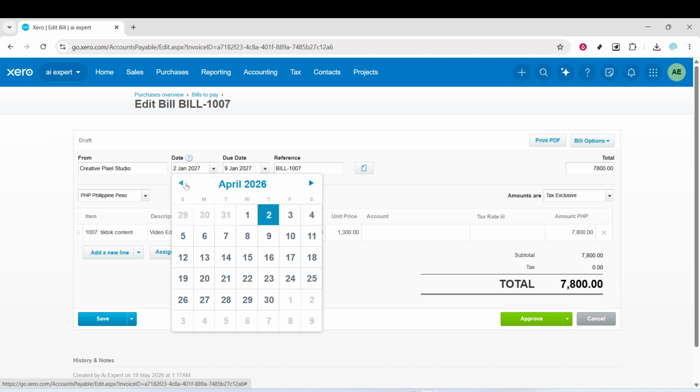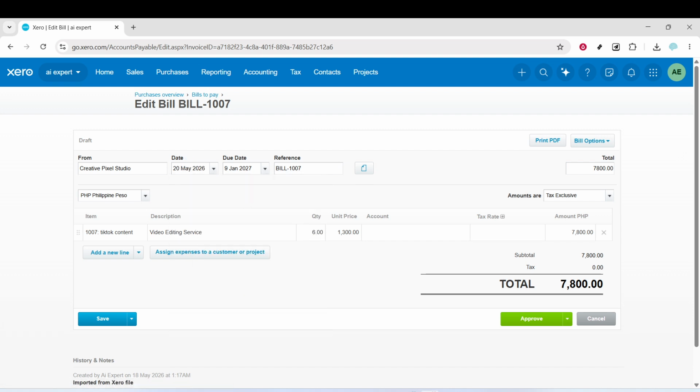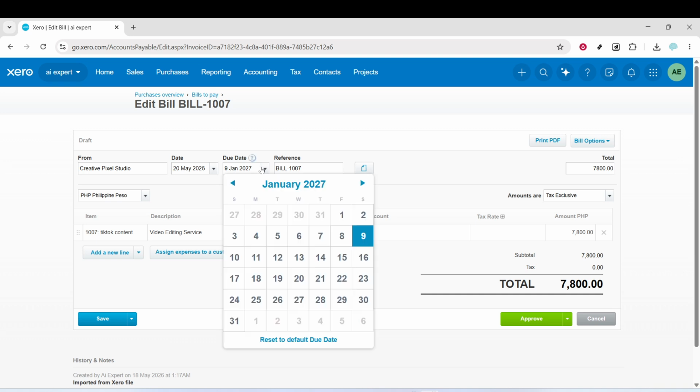Now, look at the reference number. Update it if needed to match the supplier's document or your internal numbering. A consistent reference makes searching, reconciling, and auditing much smoother.